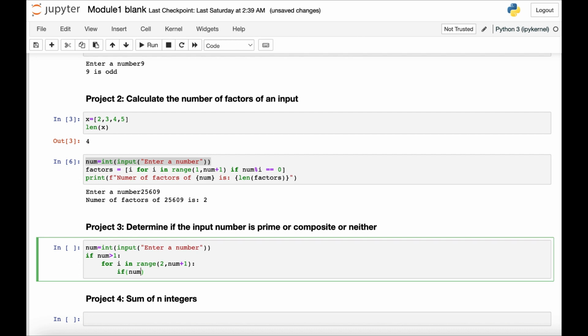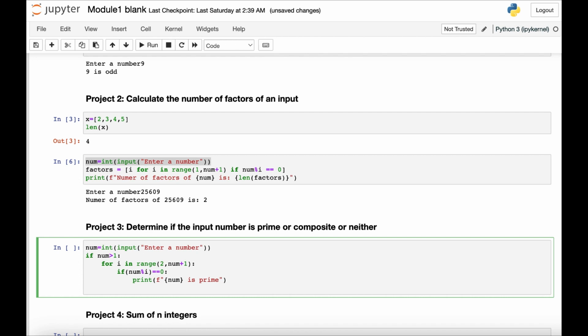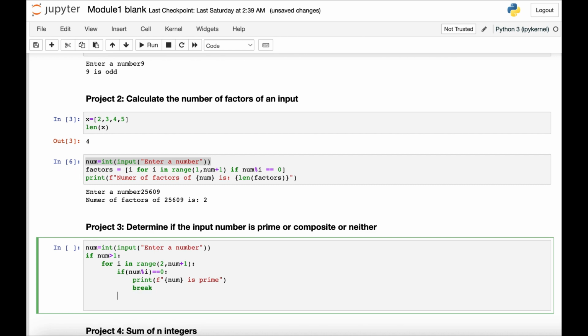If num modulo I is equal to 0, that means if the number is divisible by 2, so we will write print f, formatted string, num is prime, right? And then what we want is we want to break the loop here. That means if we have found that this is divisible by the number I, the loop will start from 2, then 3, then 4, then 5.